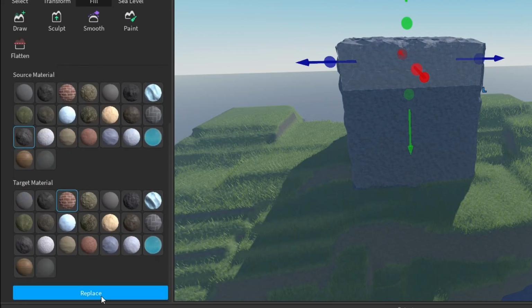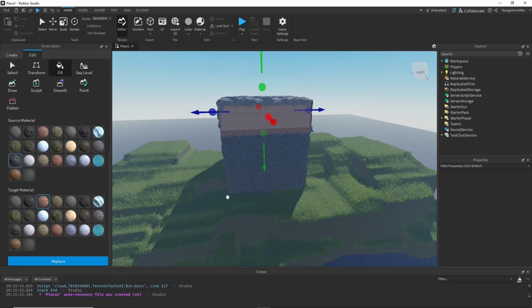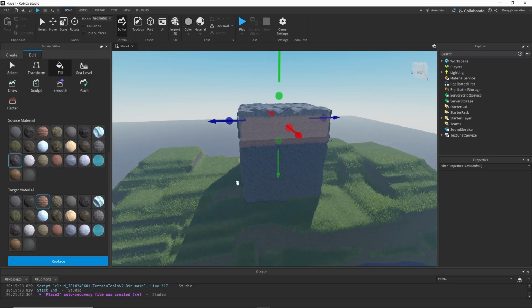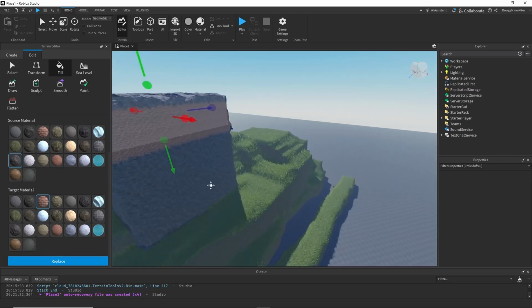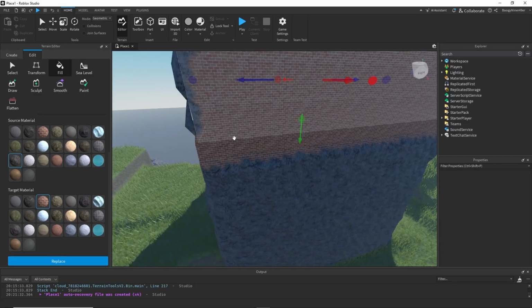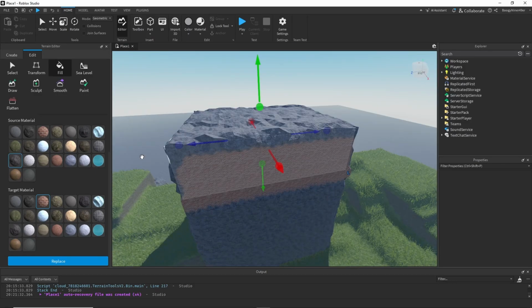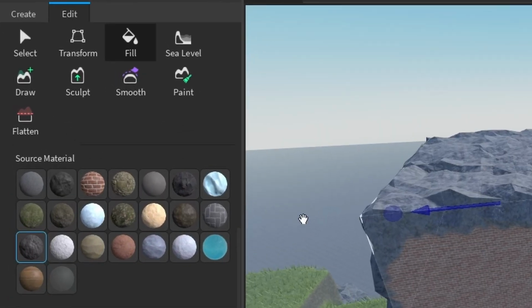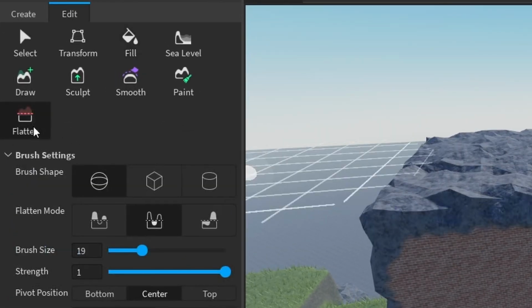So we hit replace. Right, so now the selected area that had rock in it has now been replaced with brick. So zoom in here and you'll see that we have some brick now where the rock was in that area. All right, so another tool we have available on the edit tab is the flatten tool. So I'm going to select flatten.